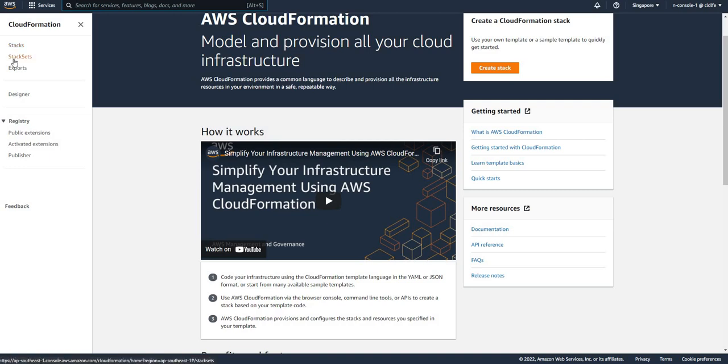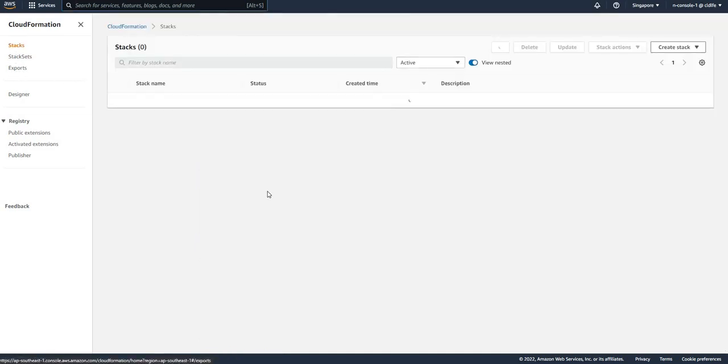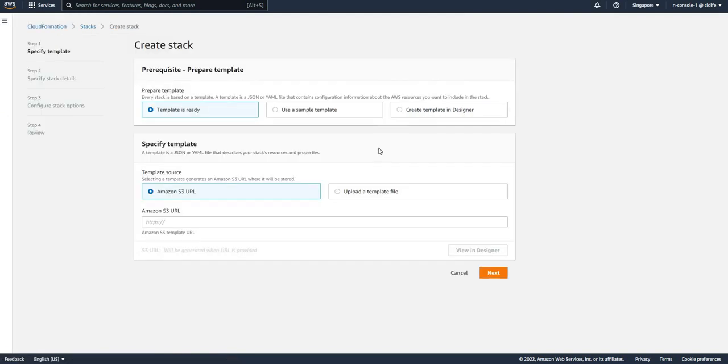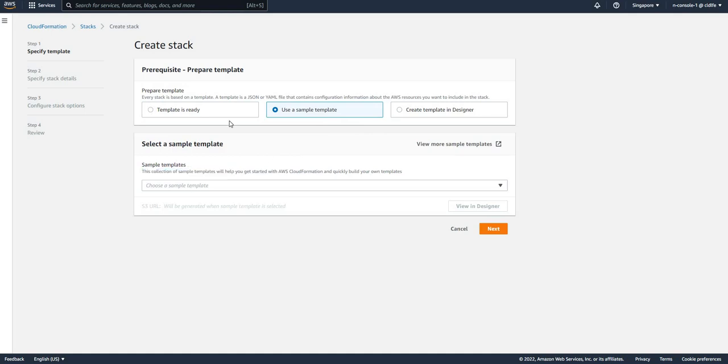Stack sets are CloudFormation templates that we can deploy in multiple accounts from a single account. We are not going to discuss stack sets today. We are going to talk about stacks. Before you create a stack, that means before you deploy a stack, in the blog article which I'm going to provide in the description, it will show you how to start a CloudFormation template. You can use a template, select a template from here.